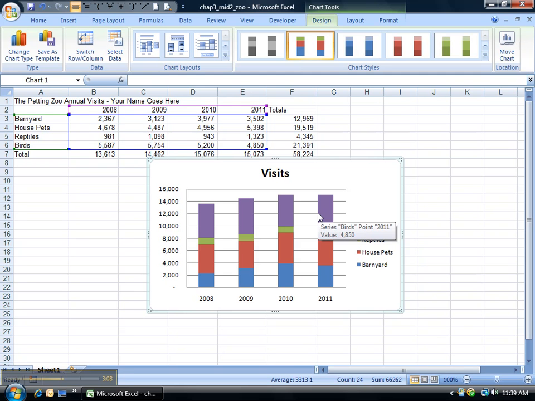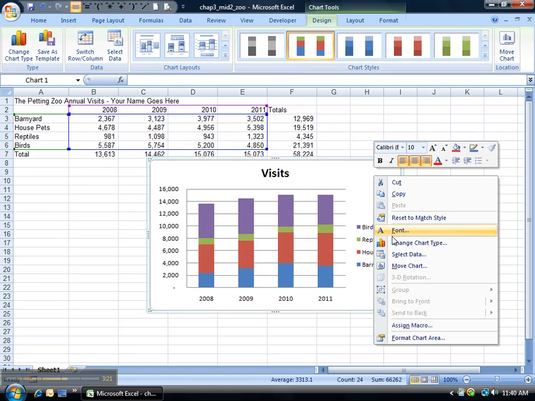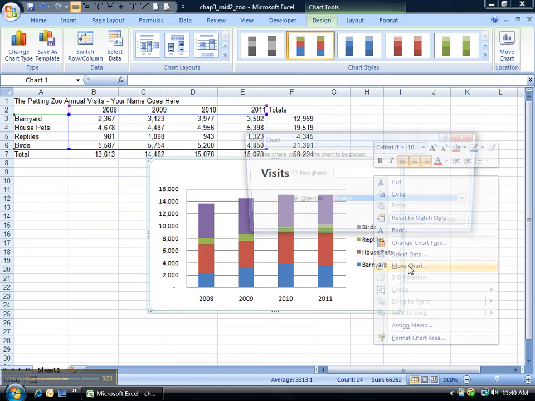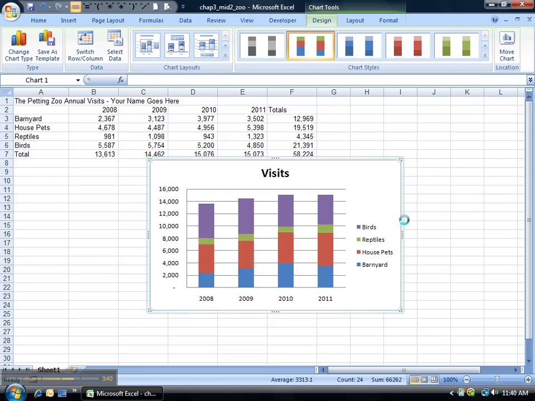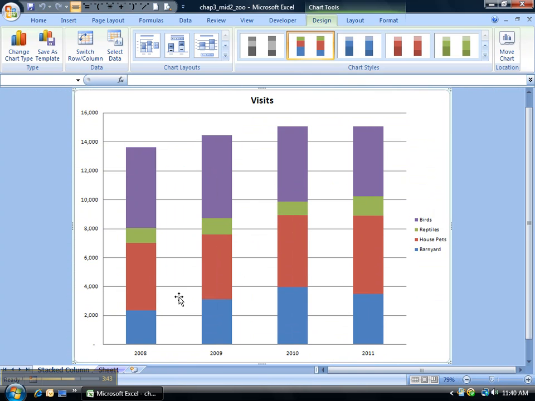So that's a quick clustered column. I just want to throw this graph onto its own sheet and do another graph. Because right now I just have sheet 1, I'm just going to right click here and then move this chart to a new sheet, and I'm going to call this one my stacked column. It's just naming the sheet here for it. Hit OK, and there's my chart as a new sheet.